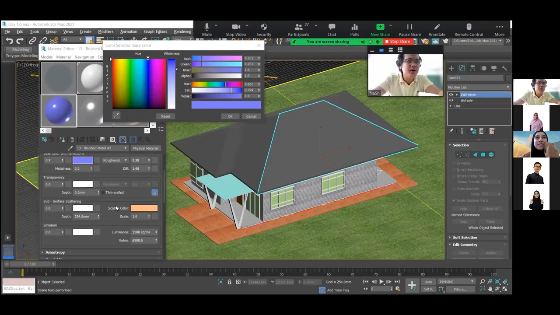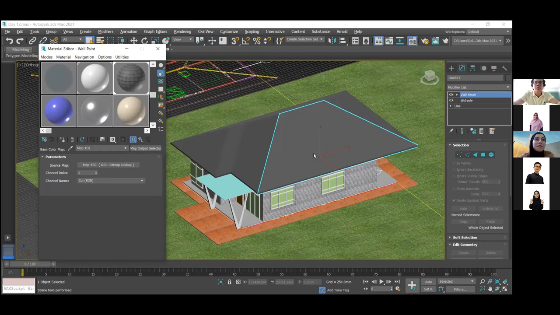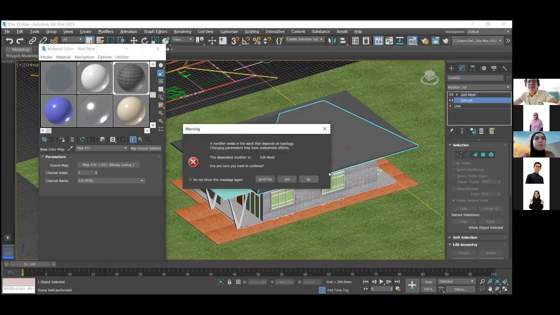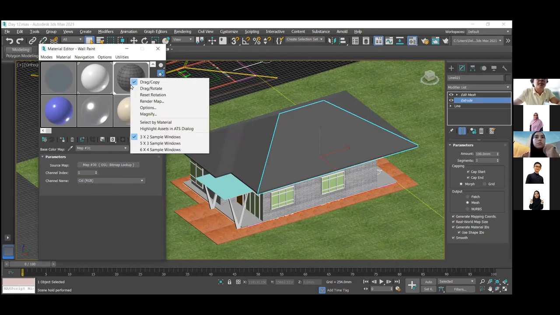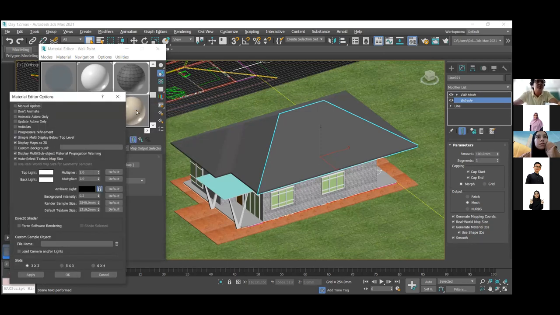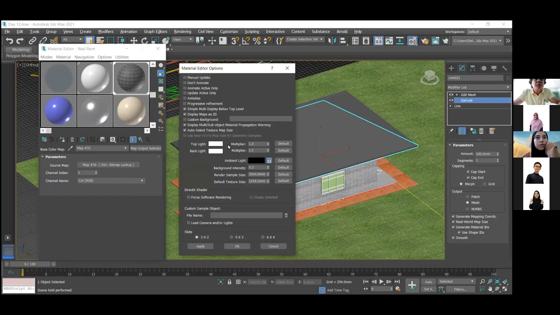This one here, and then wherever. Wait, the screen. Okay, what's the material? This material. Yeah. So it does not appear anything. Oh yes. Generate mapping coordinates. Maybe right click for options. Let me see. It shows render mode. No, not this one. Most of the rendering is 6x4.